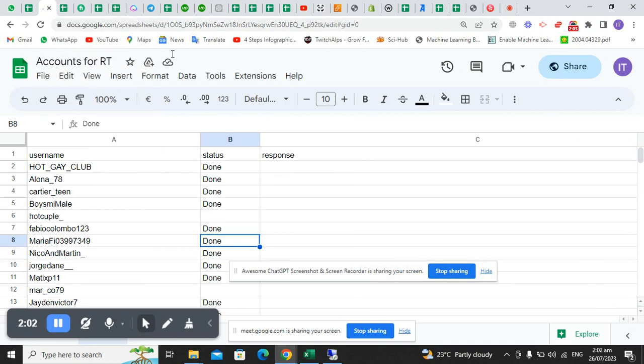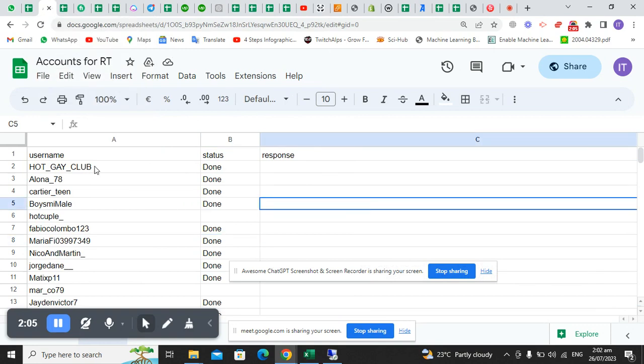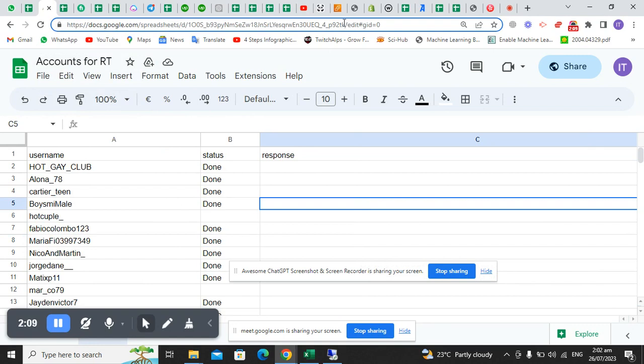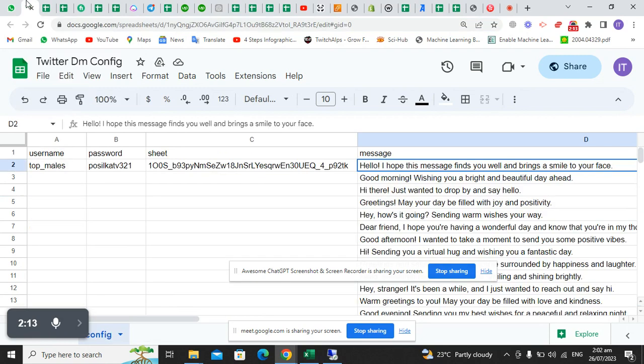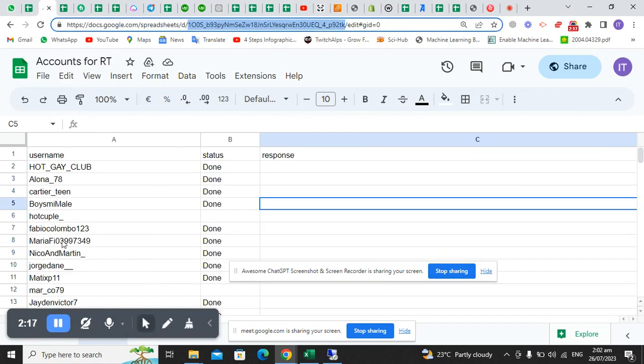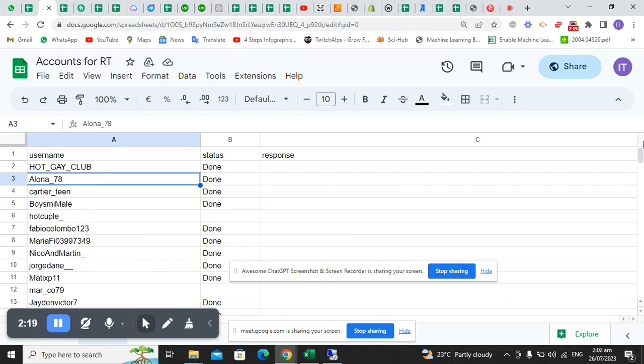Now let me move to the sheet which is related to the users, whose ID I have already pasted there. This was the ID that I have already put there. You can see that I have already put it there. So you just have to put it there, and you will have to put the usernames here.